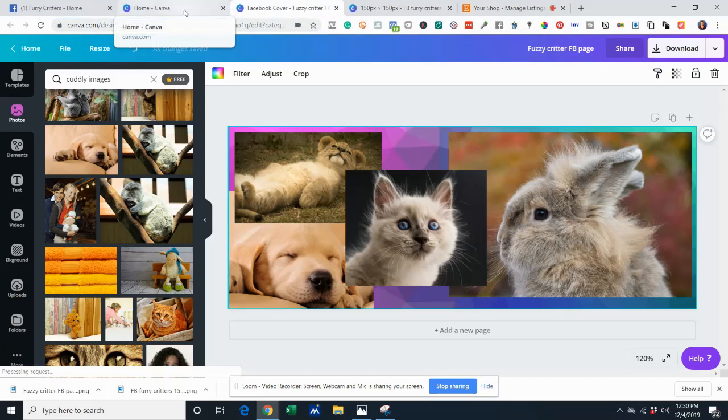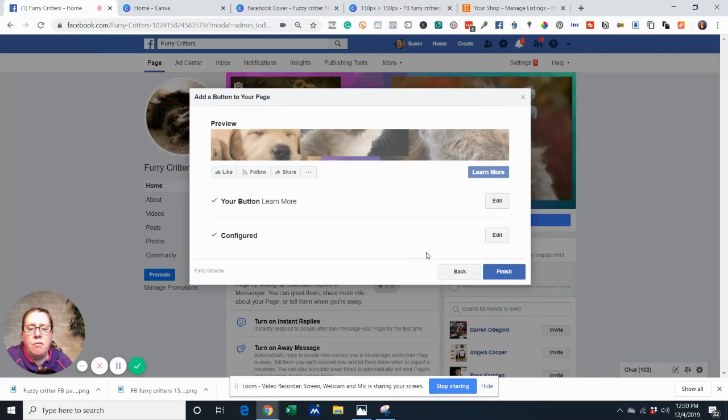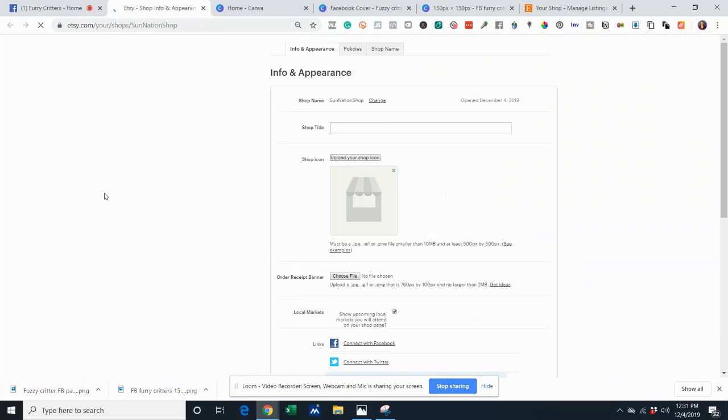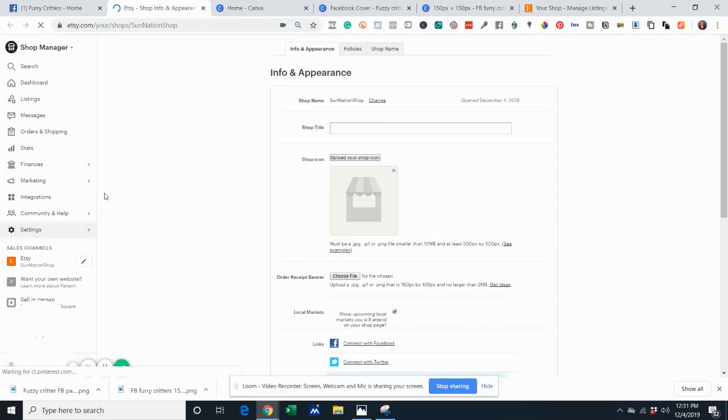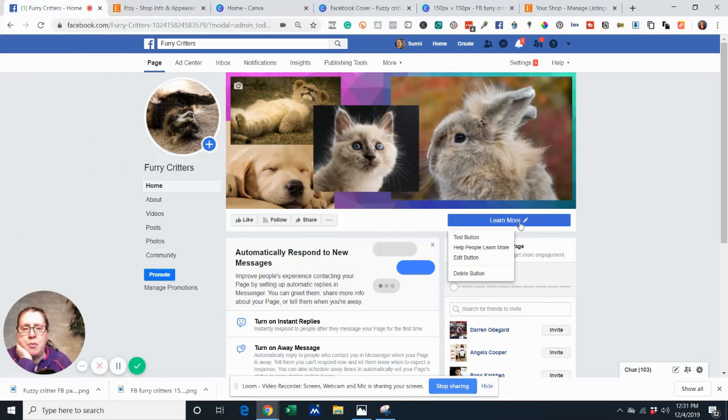So what we're going to do is go back to Facebook, and paste this right here. And we're going to click save, and we're going to finish. Okay, so now we're going to test the button. And sure enough, it's working. It sends us over to Etsy, but because I'm already logged in, it's taking me to the back office. So that's working. So that's the first place we want to put it.